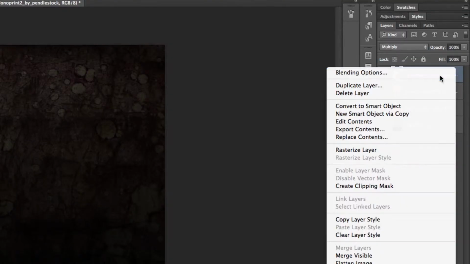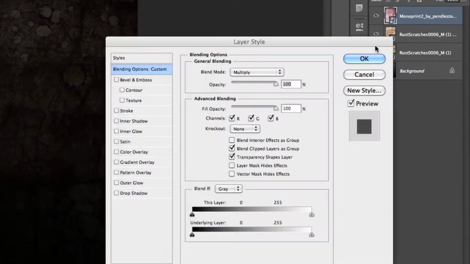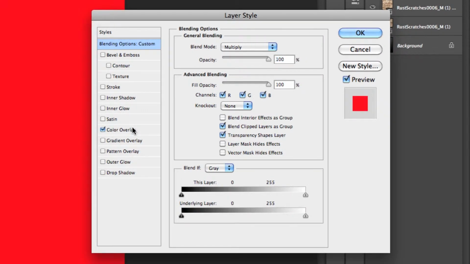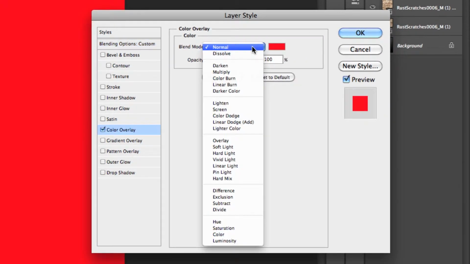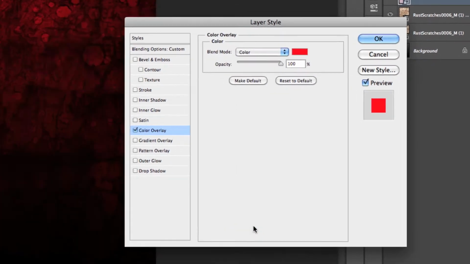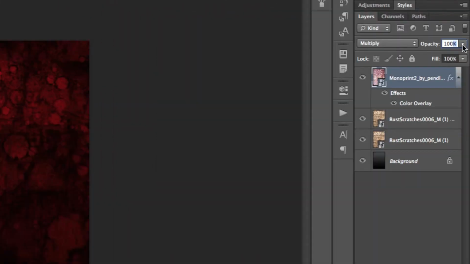Now it's already looking pretty creepy, but I want to make it a bright red. So right click on the Monoprint layer and open its blending options. In here, choose Color Overlay and just set it to a bright red, and change that blend mode to color. Now it's a little too bright here, so I'm just going to lower the opacity of this layer to fix that. So let's bring that down to about 65%.